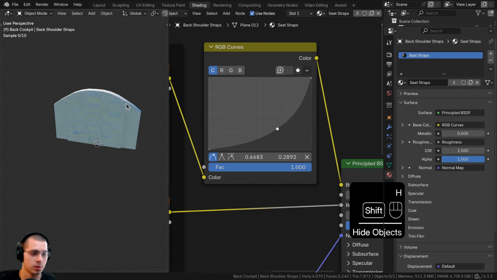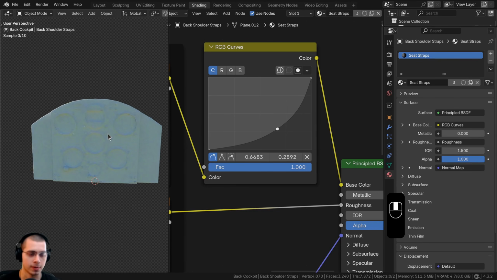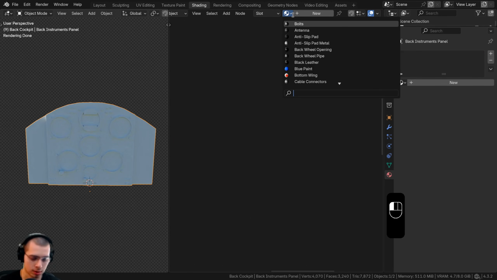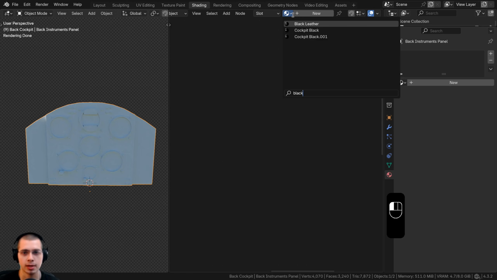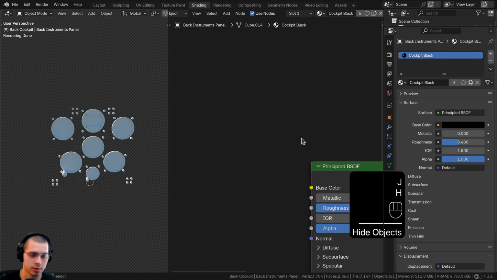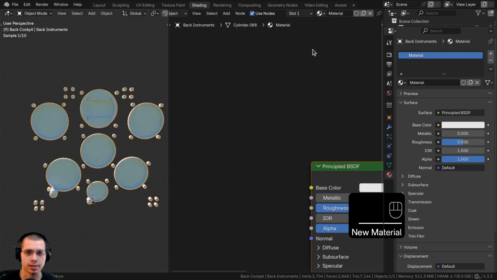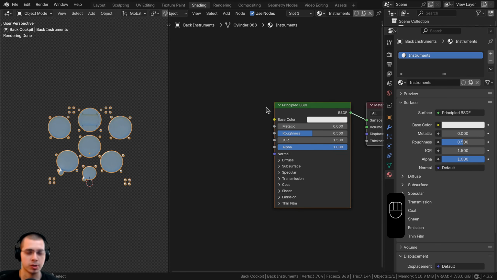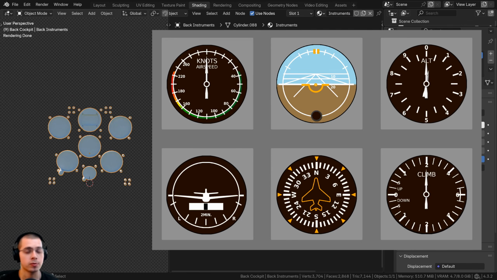So now we need to do the materials here for the panel. So we'll select the panel, and on the drop down, we're going to search for black, and we're going to add the cockpit black material that we already created, and then we can hide that object. So I now want to select this object here. Let's add a new material, and I'm going to call this material instruments. So now what I want to do is add in that free texture that I downloaded from Pixabay. So again, link is in the video description.